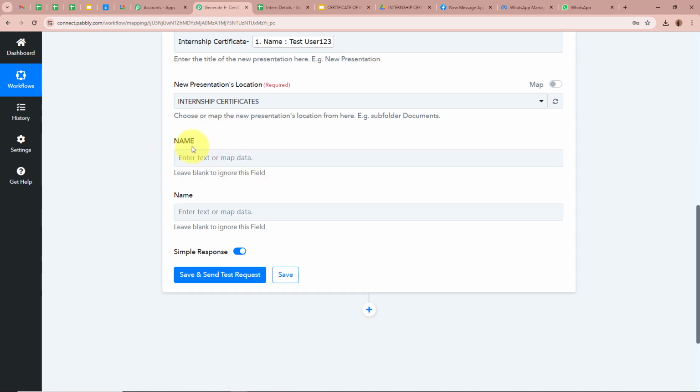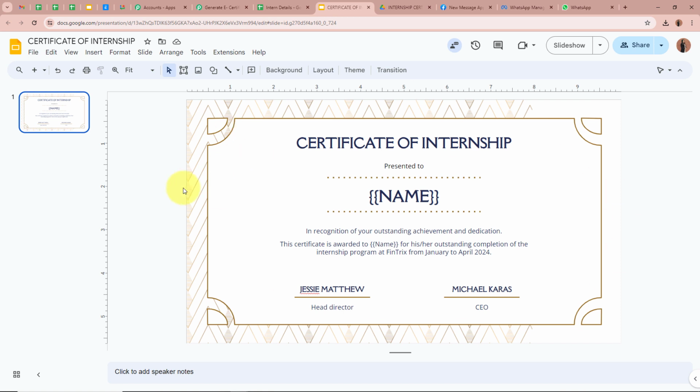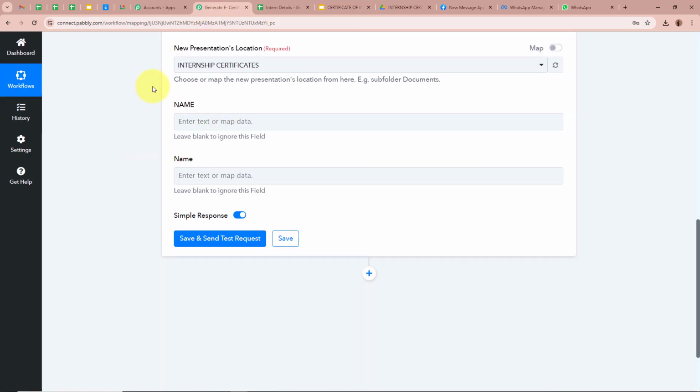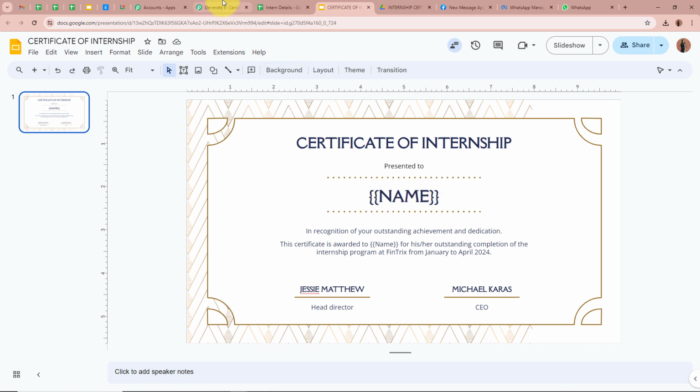Next over here, it is asking for the name and the name right over here. In the certificate template that I've created, you can see there are two values, name and name, in front of which and at the end of which I've entered two curly brackets. So what are these? These are variables. I want the value of the name of my intern to be entered in place of these variables. That is why I've created variables, and in the workflow you can see these are the variables, name and name right over here. So in place of these variables, I want the name of my intern.